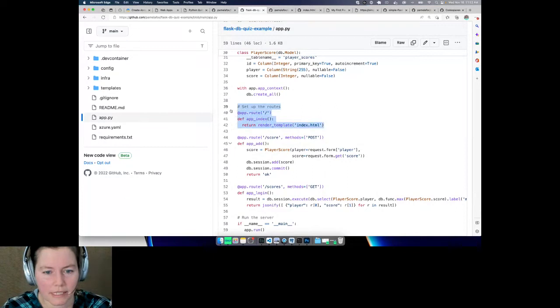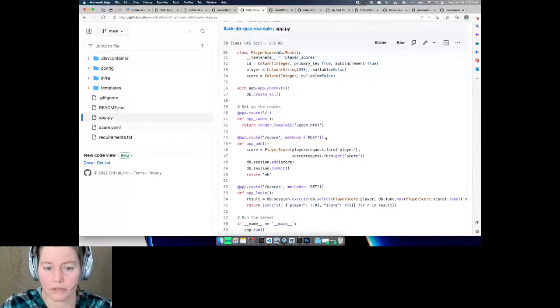Here is the same thing we had before with the index, but then we have a route that we use when you submit your score, and this one is responding to HTTP POST requests, right? Because I said when we submit forms, we usually are going to use a POST. This route only responds to POST requests, and when it gets the data, it creates a new row in the database by initializing a new player score object. It gets the information that got submitted in the form, adds it to the database, commits it to the database, and returns OK.